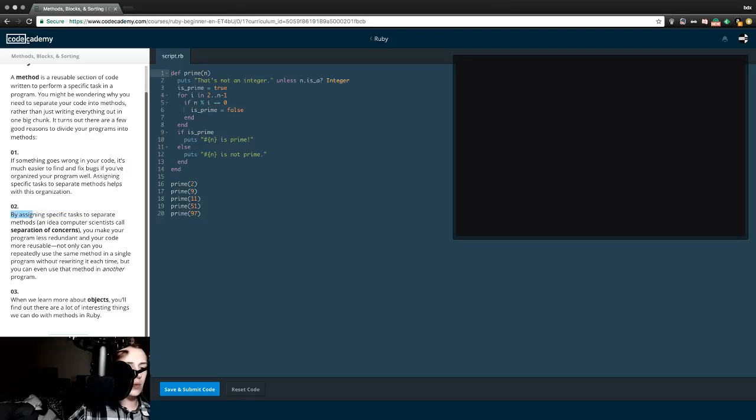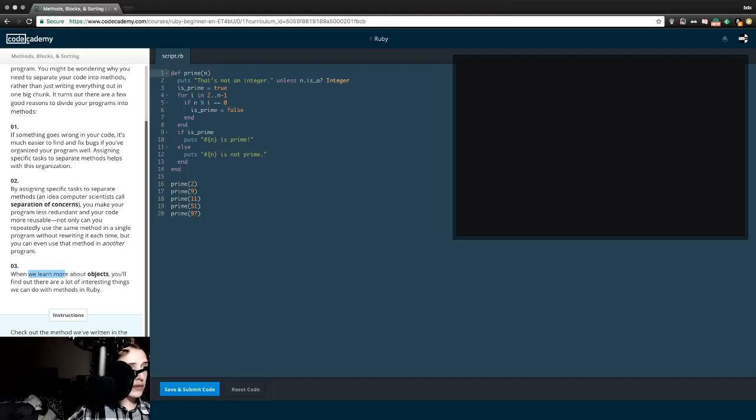Right, 2. We'll jumpstart from 2. By assigning specific tasks to separate methods, an idea computer scientists call separation of concerns, you make your program less redundant and your code more reusable. Not only can you repeatedly use the same method in a single program without rewriting it each time, but you can even use that method in another program. 3. When you learn more about objects, you'll find out there are a lot of interesting things we can do with methods in Ruby.